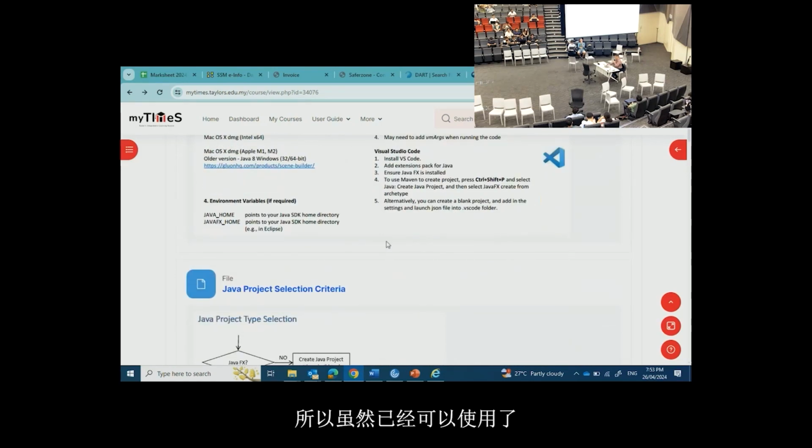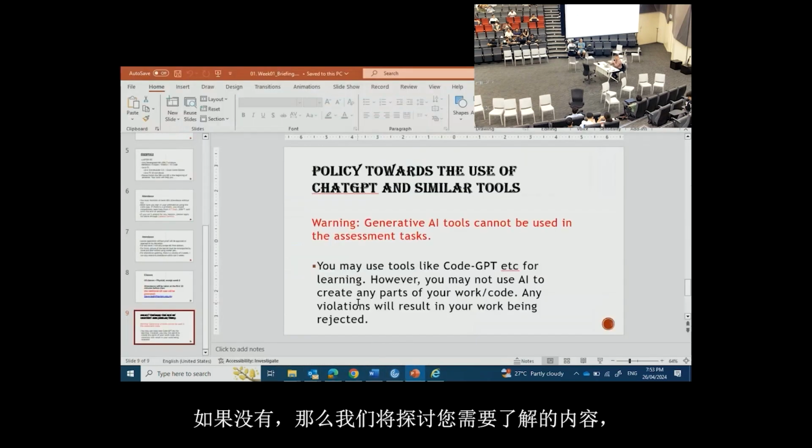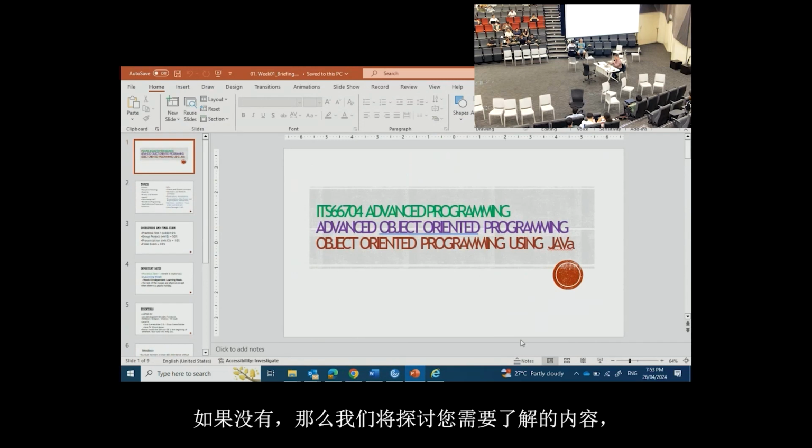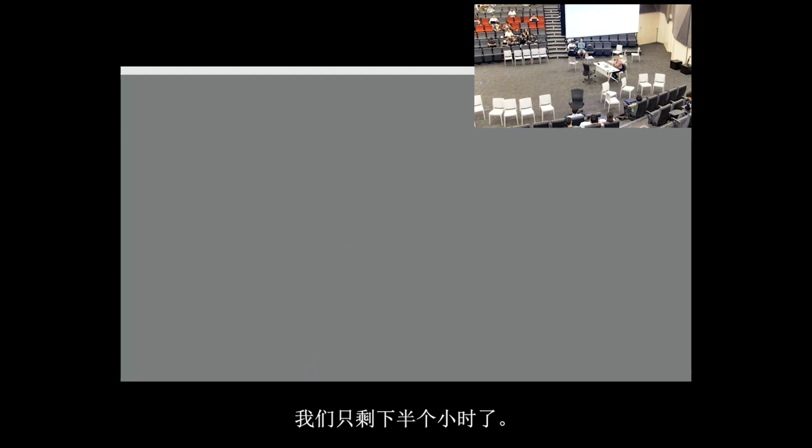Although the materials are already available, they don't carry across semesters. So every semester I have to redo it again. Whatever I have here, I have to move or copy from one semester folder to the other. Okay, any questions? If not, then we'll go into what you need to know for the lecture. Time is short. We only have half an hour left.